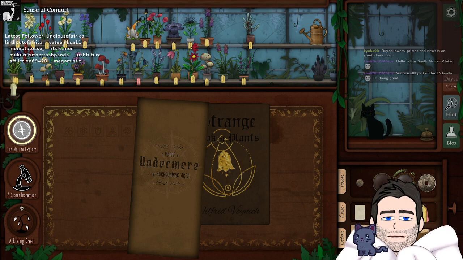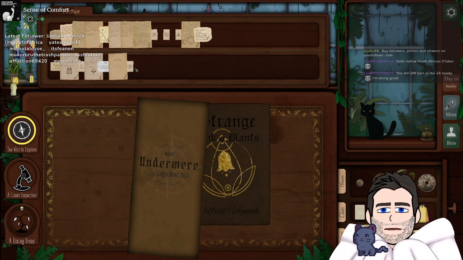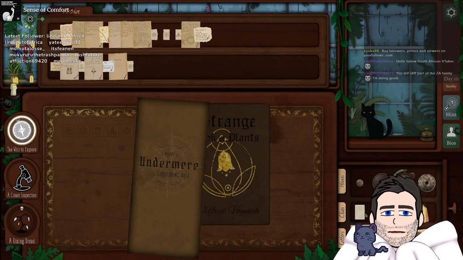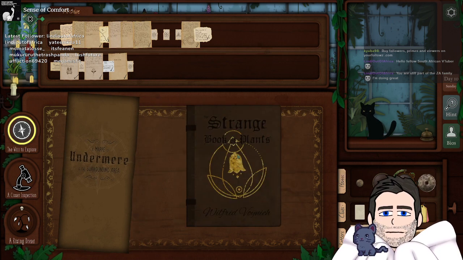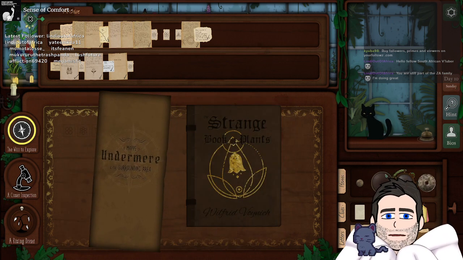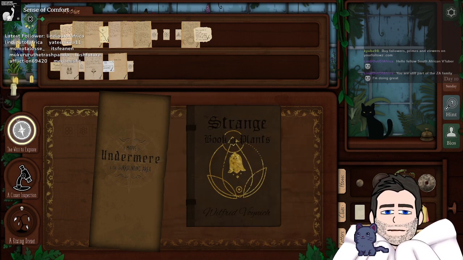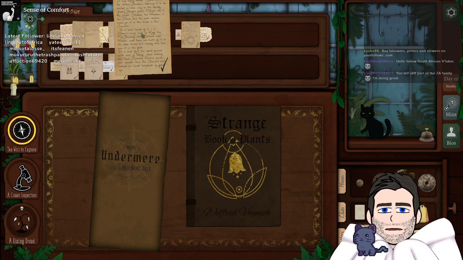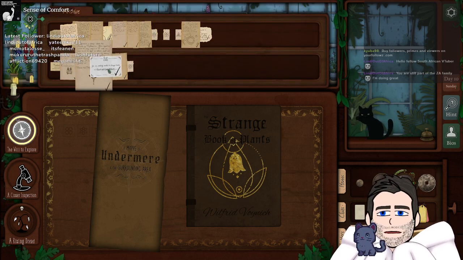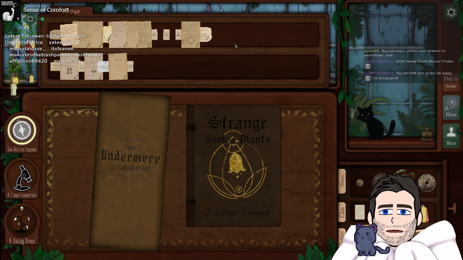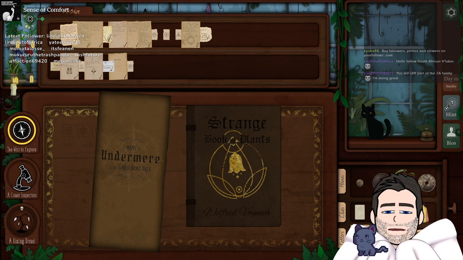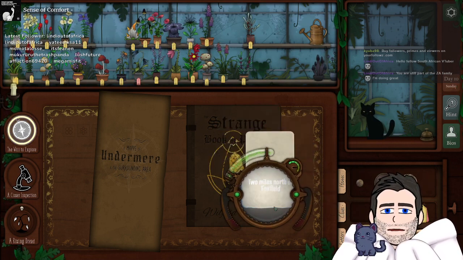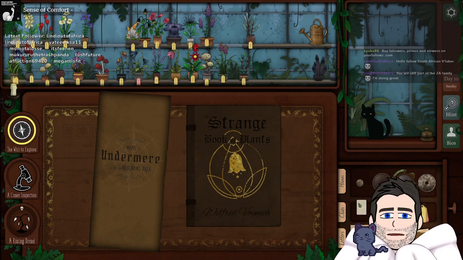Wait, where's the... What happened to the card with a little cross on it? What happened to the card with the cross on it? Do we solve that? I think so. Maybe we did. I don't remember that. What was this again? 2 miles north of Foxfield.